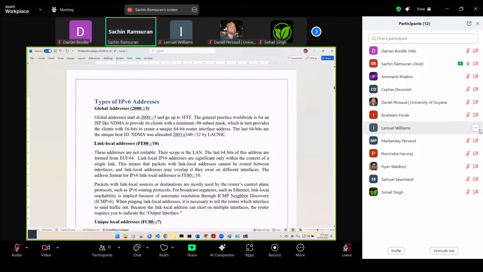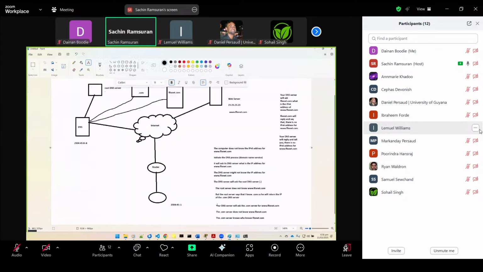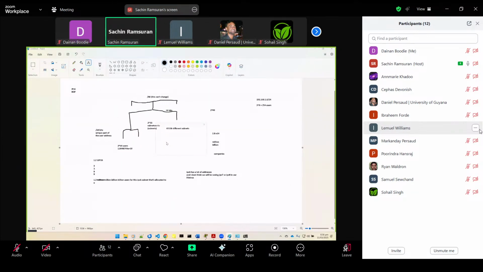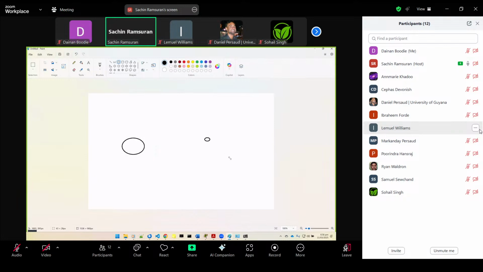All right. So you get global addresses that are routable over the entire internet. And then you get link local addresses, right? Now, what link local addresses mean is that you can only use them on your router interface. Link local addresses can only be used on one router interface, and they start with FE80.